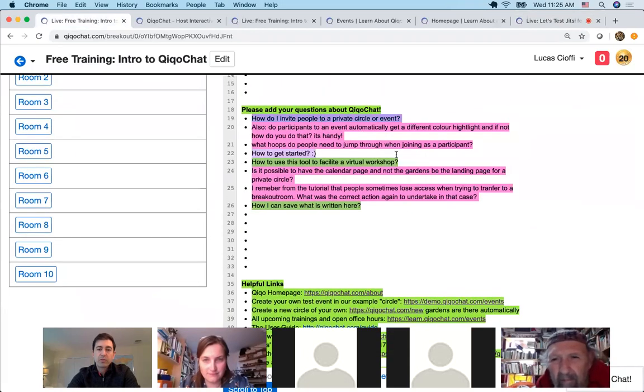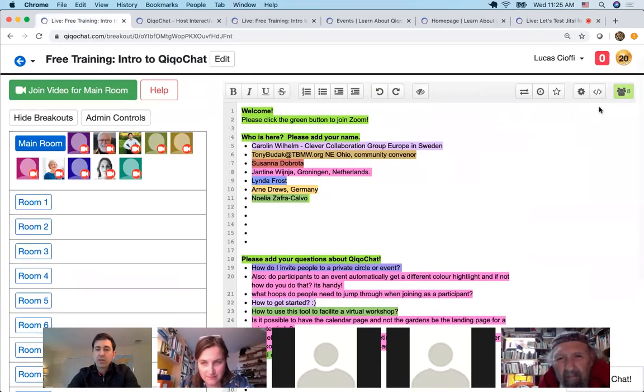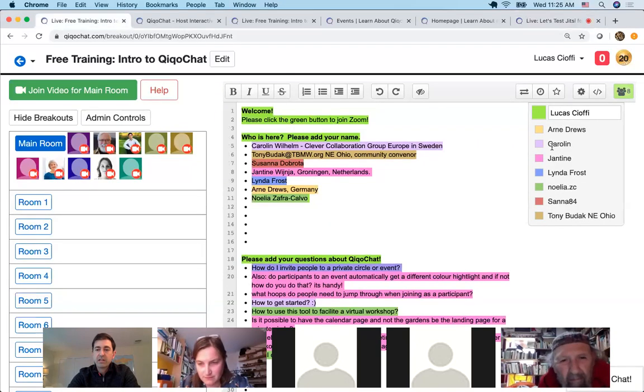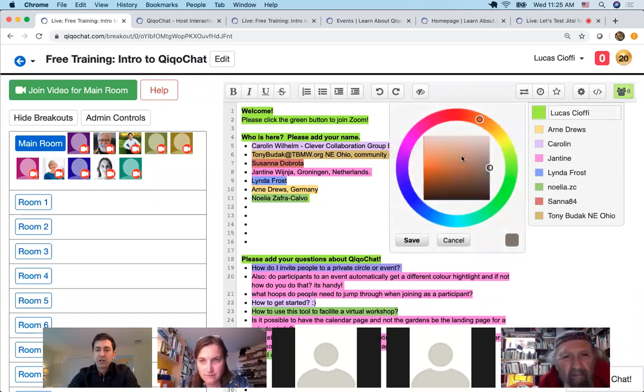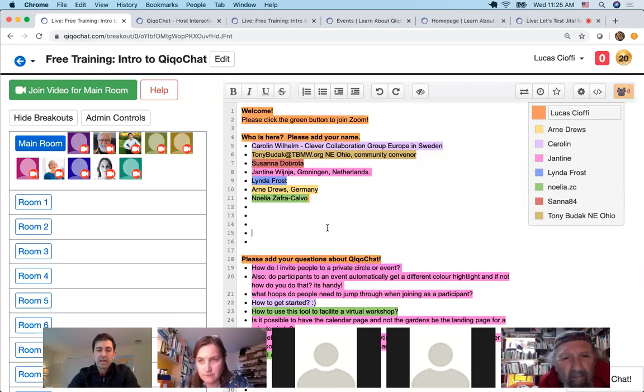So to invite people to a private circle or event, share the link. Next, how do participants to an event automatically get a different color? And if not, how do you do that? Over here on the right-hand side, it's all managed inside Etherpad. Click on the list of participants and click on your name, and then change the color and click Save. There's my color. So now I'm in orange.